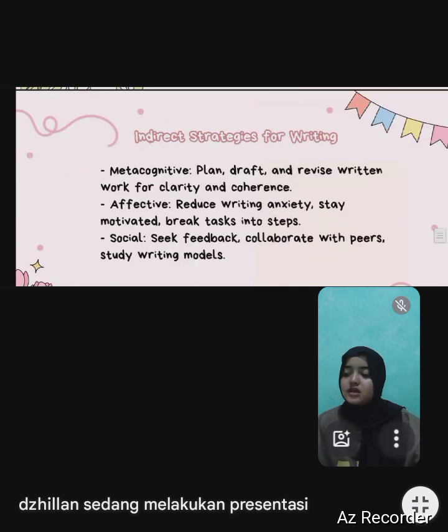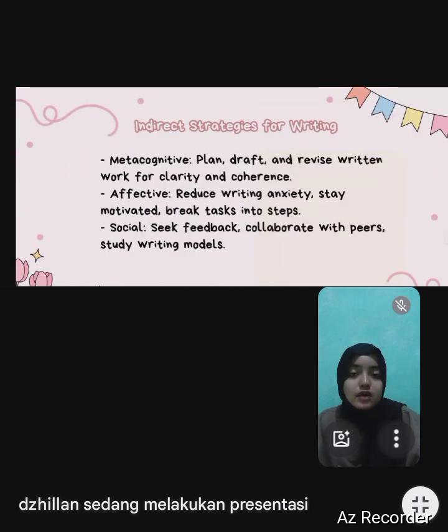And then indirect strategies for writing. In metacognitive, we can plan, draft, and revise written work for clarity and coherence. And affective: we can reduce writing anxiety, stay motivated, and break tasks into steps. And then social: seek feedback, collaborate with peers, and study writing models.